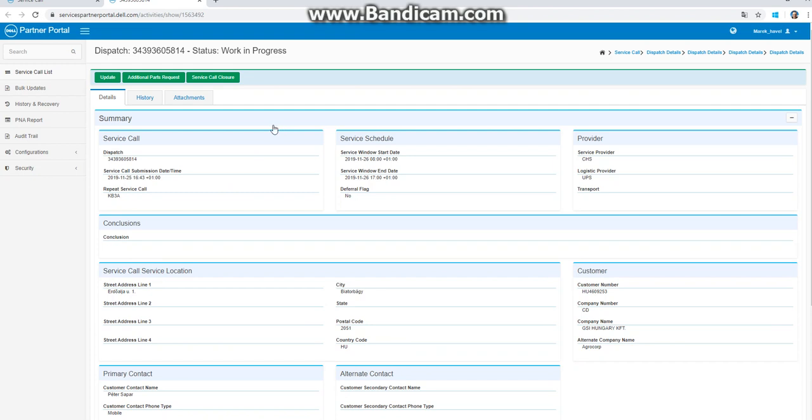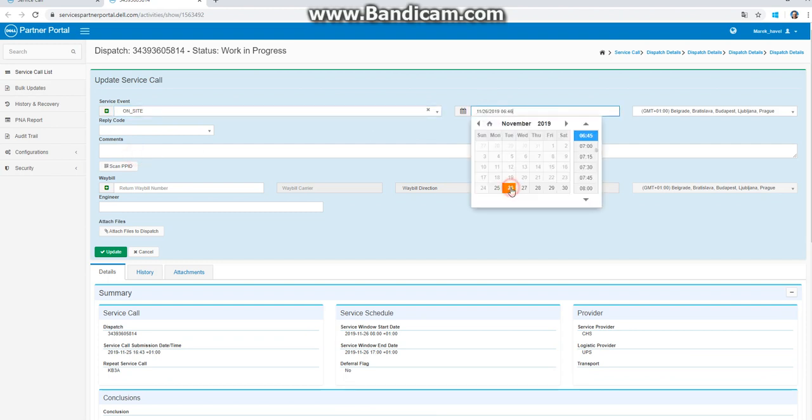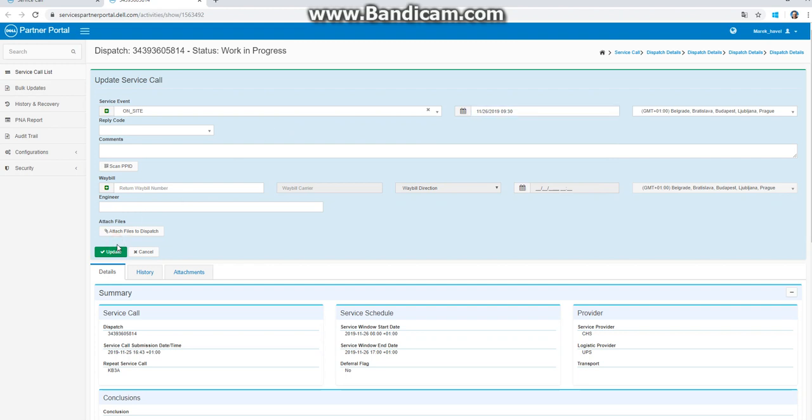The next step would be, engineer went on site, fixed the system, replaced the parts, system is working fine, there is no delay and the system was fixed. So the next timestamp would be going on update and selecting on site. The on-site date and time, 26th, can be the same as the ETA provided, however, it can be the same or after that time. So I will select 9:30 as an example. Again, click on the update button and you would have the third timestamp.